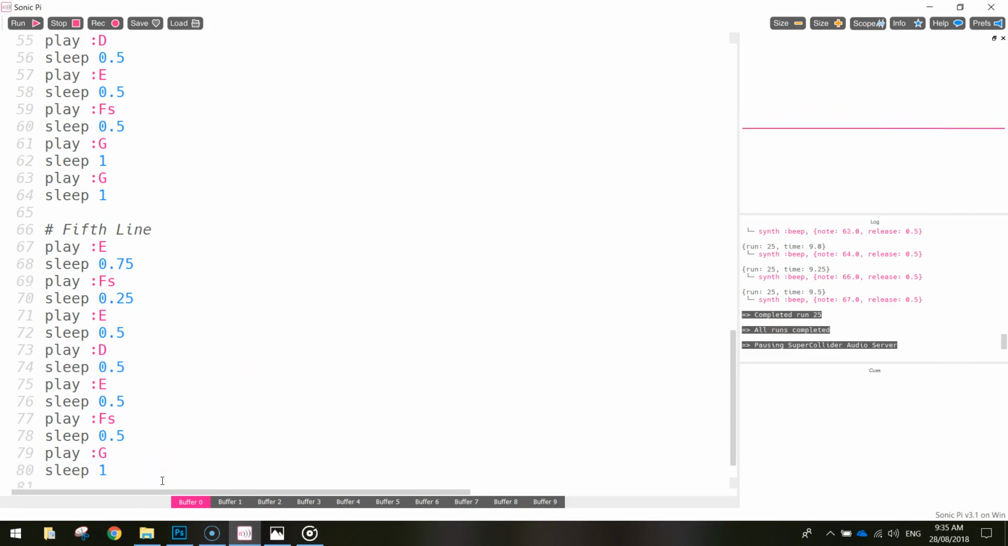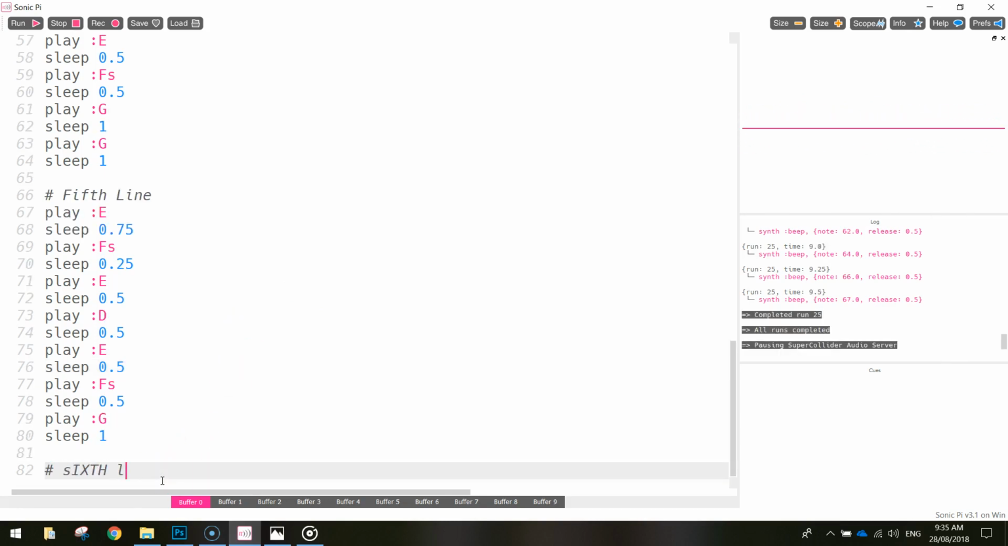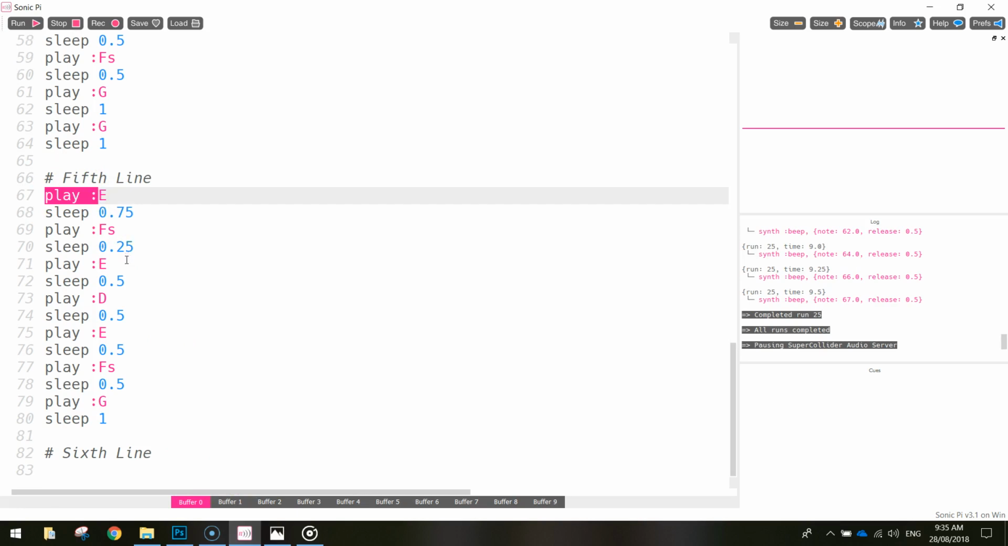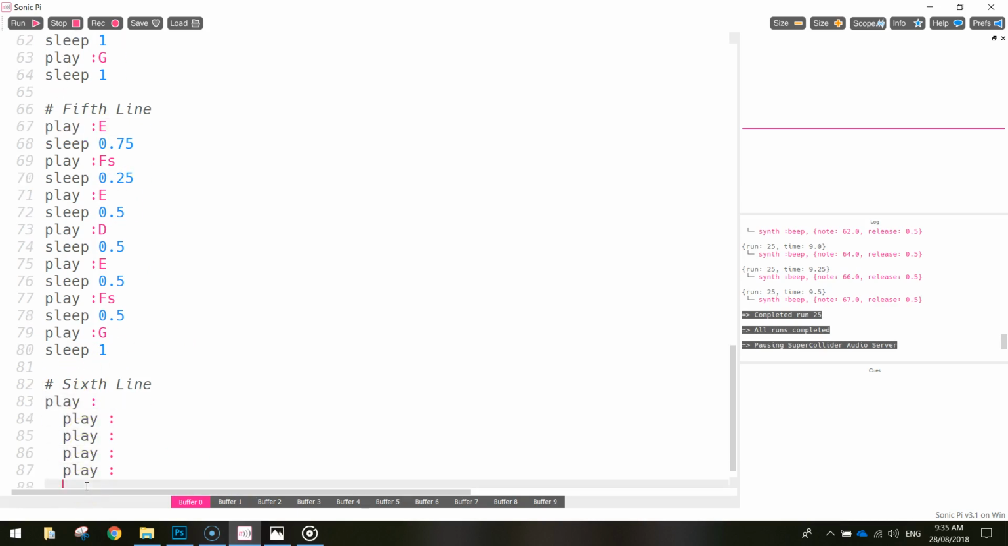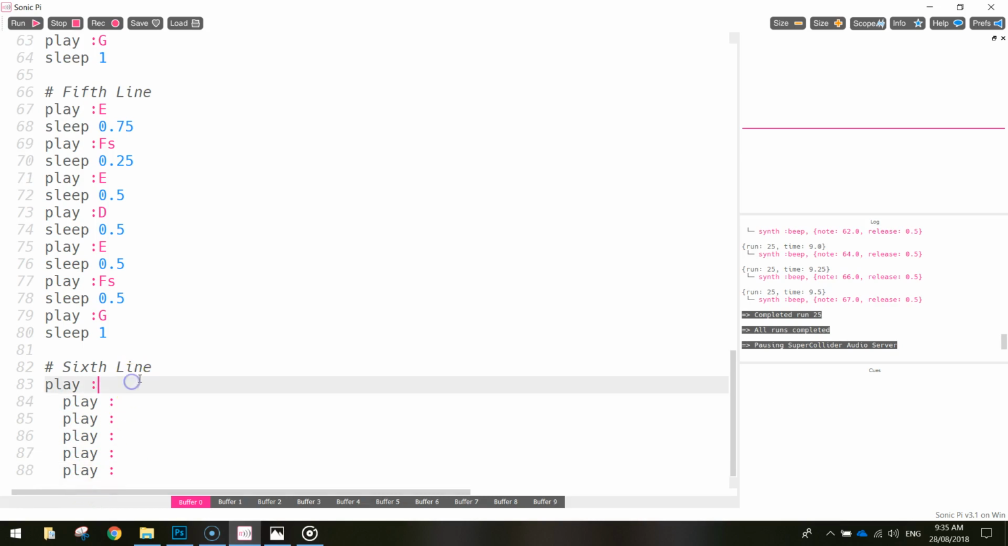Good. All right, sixth line. Caps lock on. All right, let's copy the plays. 1, 2, 3, 4, 5, 6. And we're going to put in a D, an E, a D, a C, a B3. So we're going down an octave there. Okay, just be aware of that. We finish on a D.